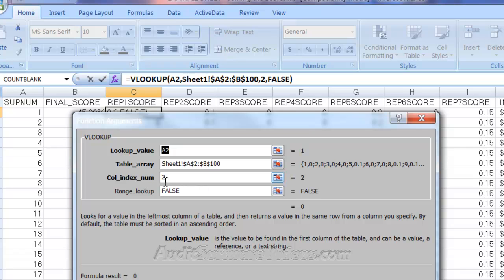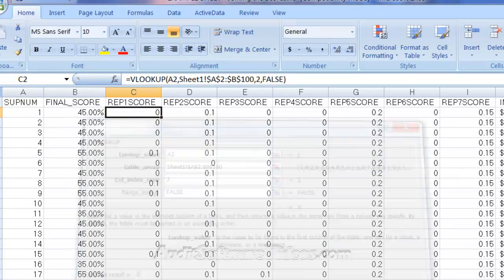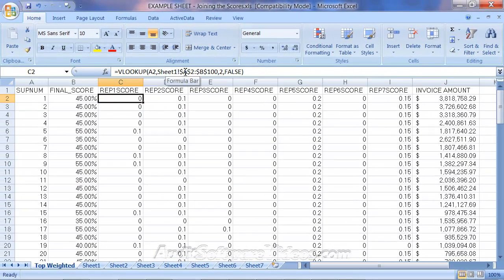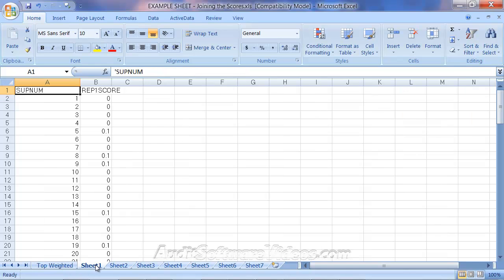And it's going to pick up the second column, and a very good thing to do here is to put false, because we want an exact match to that supplier number, not a fuzzy match, and that's what this Vlookup will do. So let's take a look at the data. Again, we have A2, that's going to sheet 1, A2 to B100.